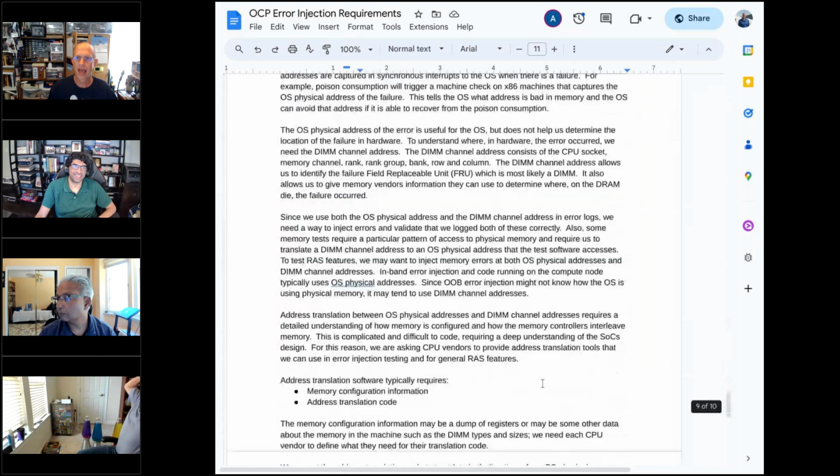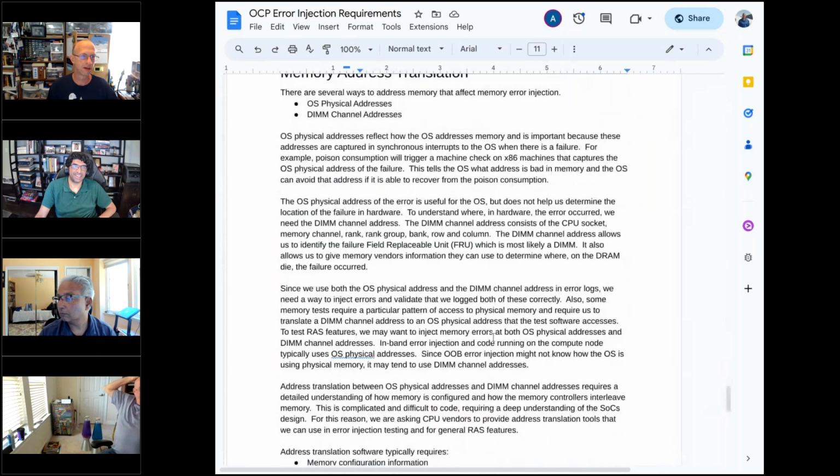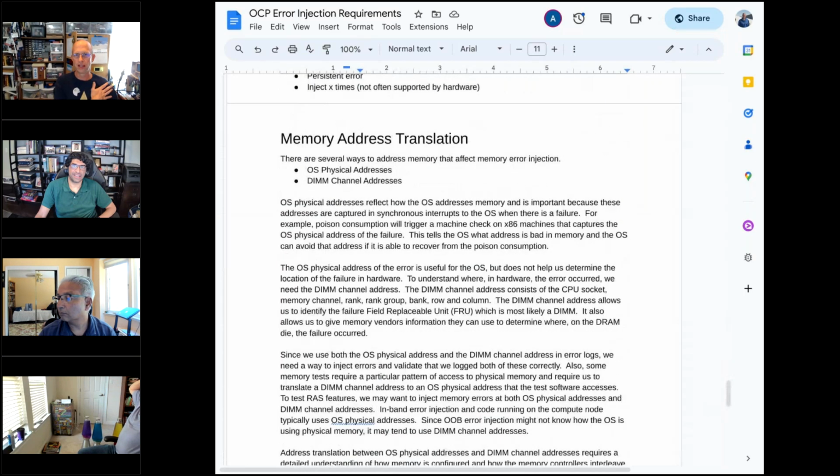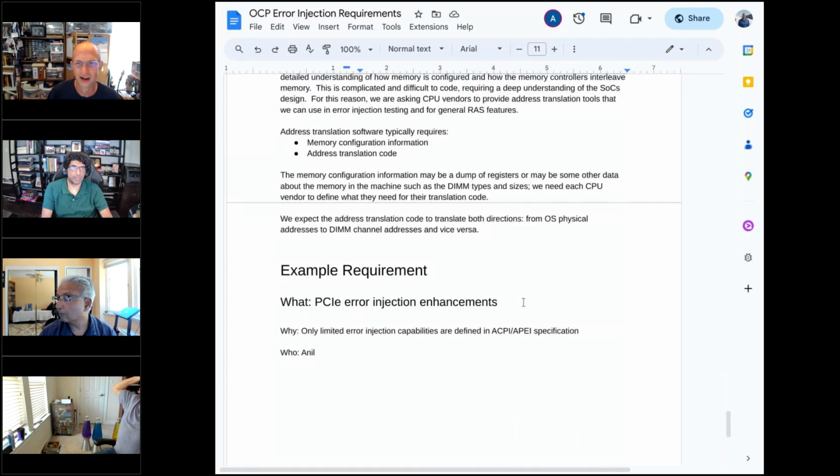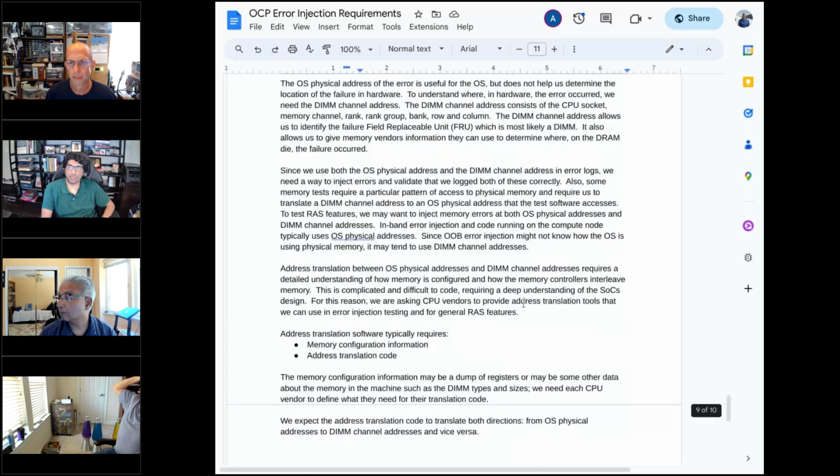I want to point out one very quick thing. I added a new section to the document called memory address translation. If you've had a phone call with me, it's one of my favorite topics. So please take a look, but we need memory address translation too, physical to channel address. That would be part of the memory error injection. We'd need that for that. Yeah, I agree.